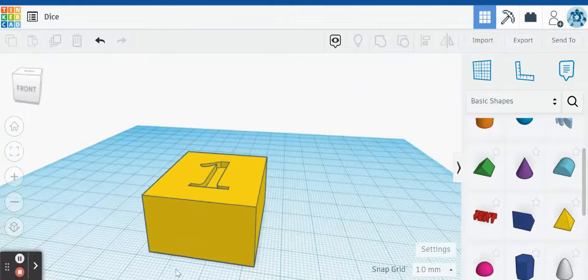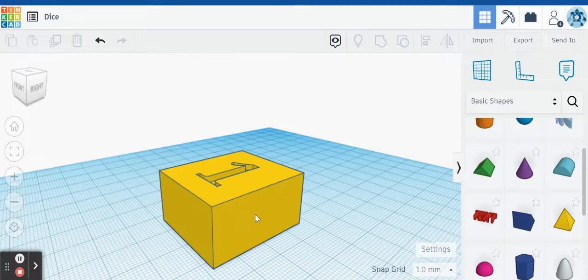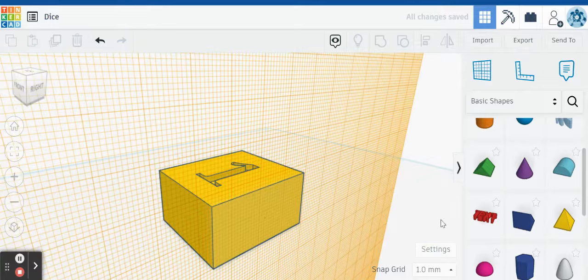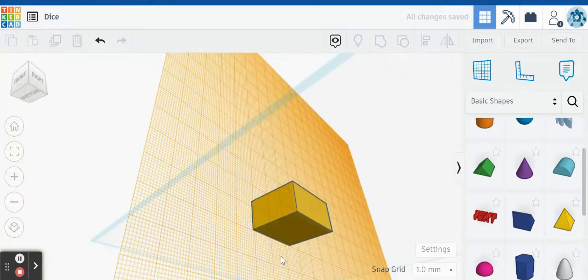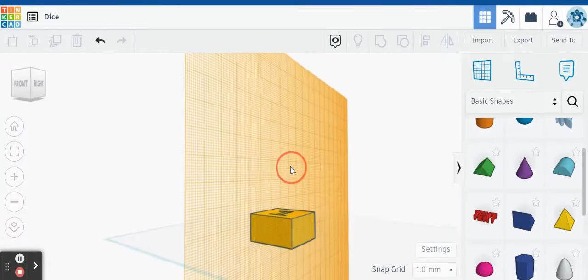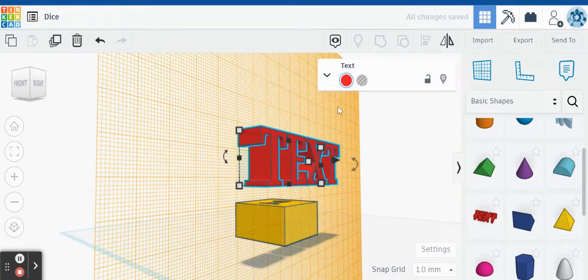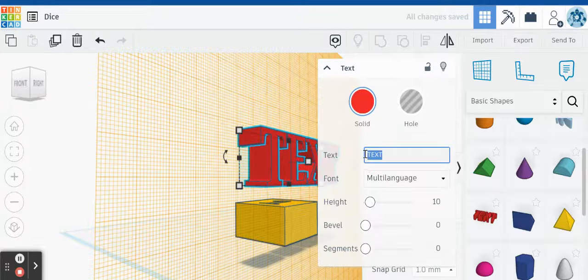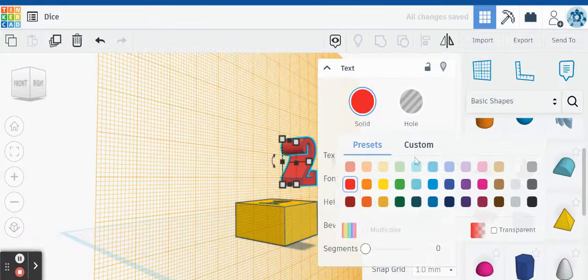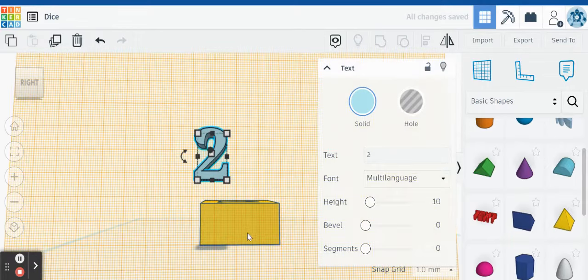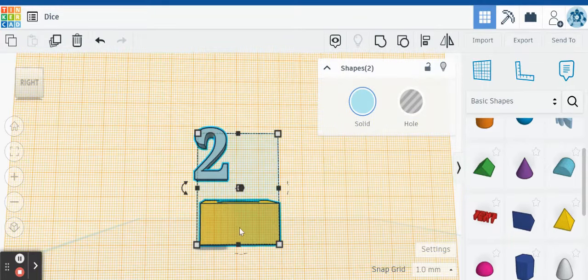So I'm going to put the number 2 over on, I'll put it right here on this side. I'll put the number 2 on this side. So I'm going to grab my plane, and I want my work plane to be right here. If I manipulate my camera just a little bit, I'm going to pull in the text tool, and I don't want it to say text. I want it to say the number 2. So there we go. For now, I'm going to change it to a different color.